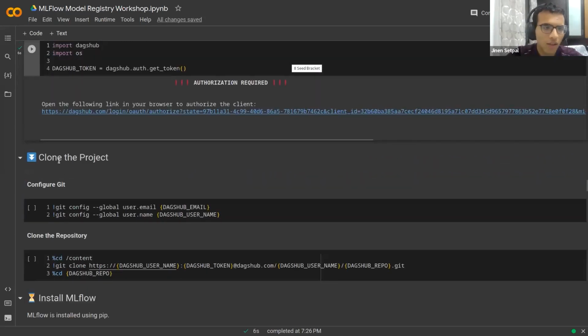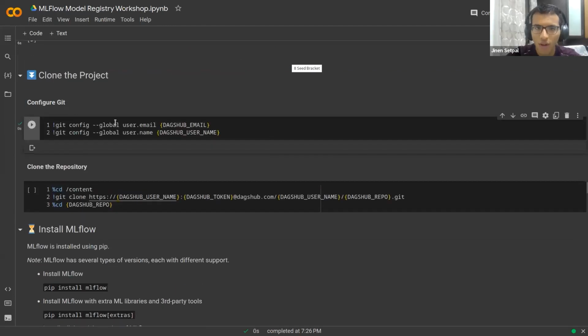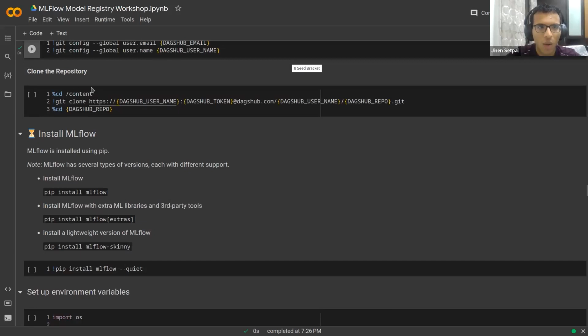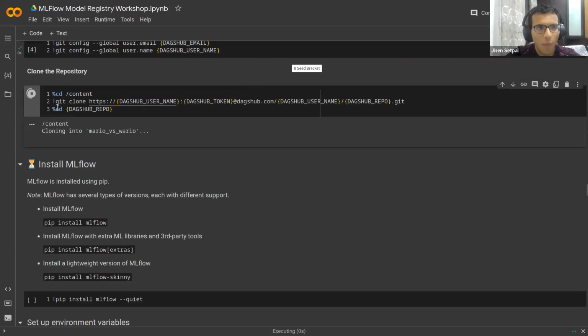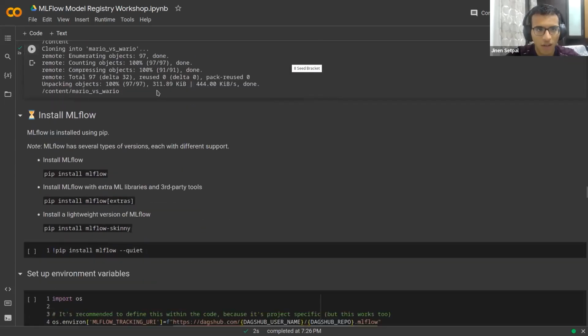So to get started, I will clone the project. Set up or configure Git with all of the details that we had up above, and clone the actual repository that we just set up. Once that's done, it CDs into the DagsHub repository, and we should have that ready.